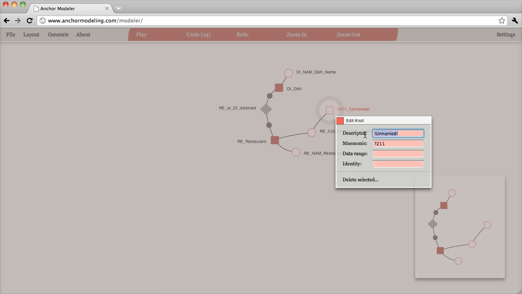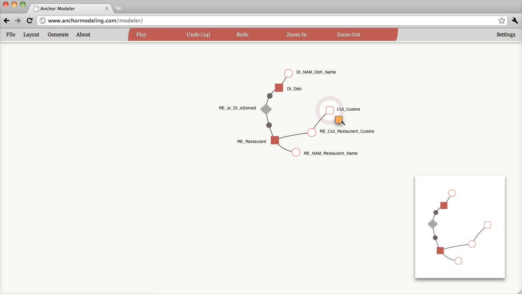So here we edit some of the properties of the knot. We give it a name, cuisine, like this. And here we have the data range that will hold the description name of the cuisine. This one also needs some type of identity. That's a surrogate key for the cuisine. Since this is probably a short list, like I said, 3 values, a tiny int in this case would be sufficient. And we're done like that.